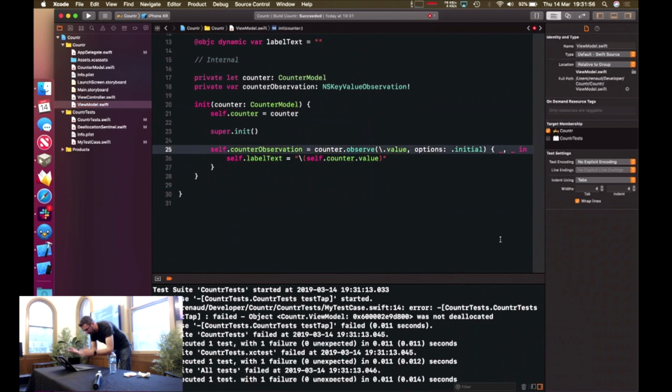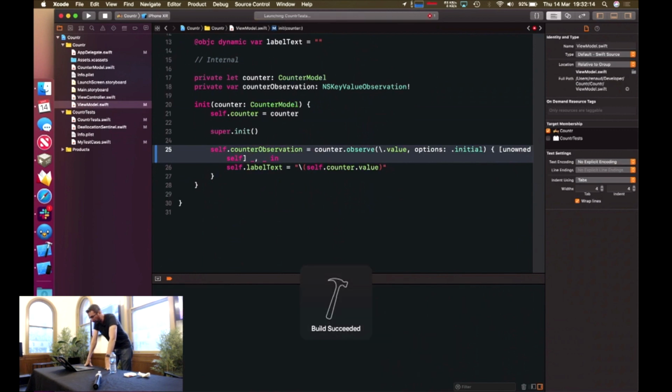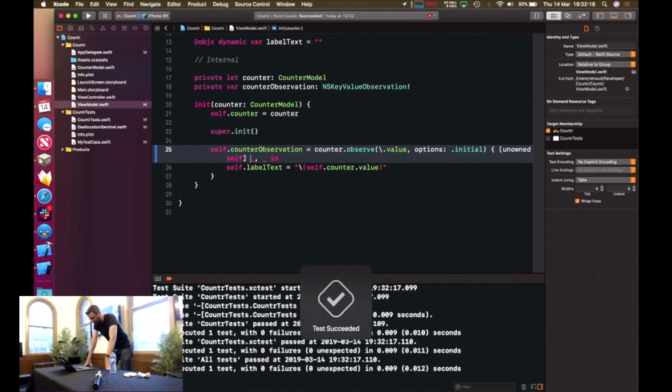So the observation has the same lifetime as my object, so I can just basically say that self is unowned. And that should take care of the retain cycle. So I just introduced that fix. I'm running the test again. And let's see if that fixed the problem. So it's running the test, checking that everything is deallocated, and yeah, it passes. So I fixed that retain cycle.